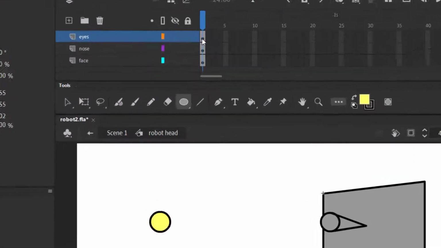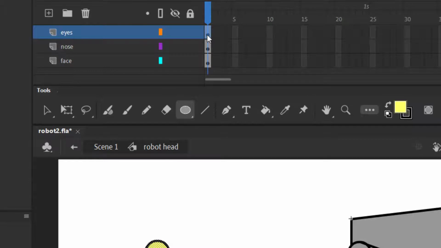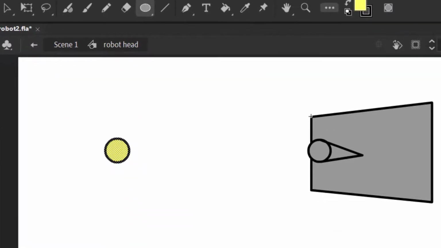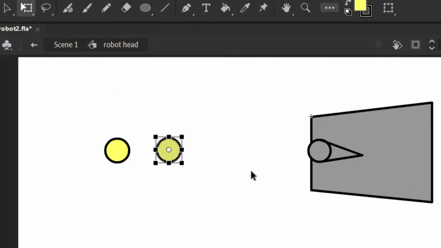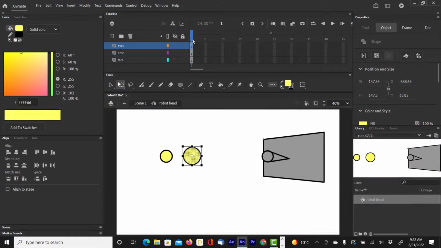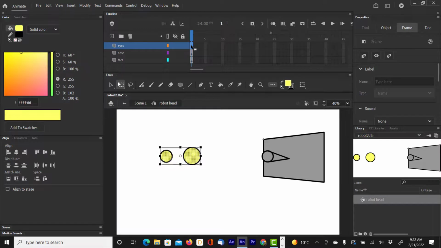I'm going to select that whole eye. I'm going to go Command C or Control C. I have a PC, so it's Control C. On a Mac, it's Command C. And then Control V, which is going to copy that. I'm going to get them with my selection tool, get them a little closer. Then I'm going to use this tool here called the Free Transform tool to make that second eye a little bit bigger because it's going to be a little bit closer to us.